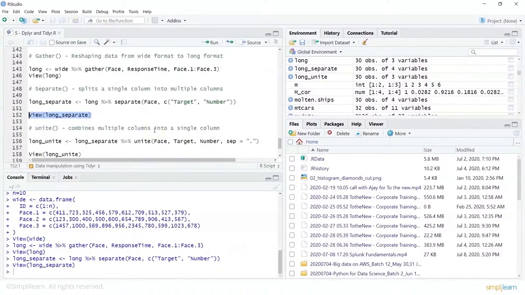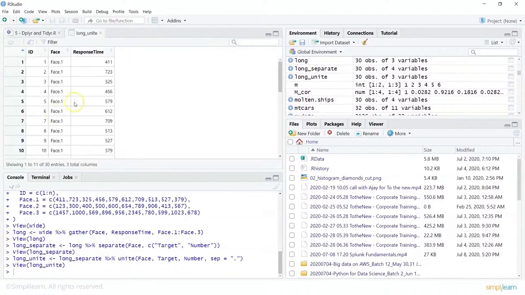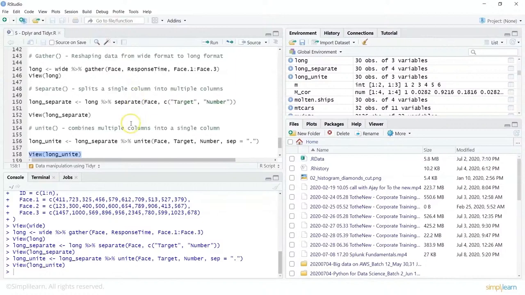Now there is also something called the unite function, which is basically a complement of the separate function. It takes multiple columns and combines the elements into a single column. For example, here we will call it long unite, and we will take long separate, which was separating the data. We want to unite, so we will take phase, target, number, and we want to have a separator between them. Let's do this and look at the result of this unite. You see you have the phase and target merged together. So you have phase dot one, the separator is dot as we have mentioned, and we have united multiple columns. This is one more function of your tidyr, which helps you tidy up your data or put it in a particular way.